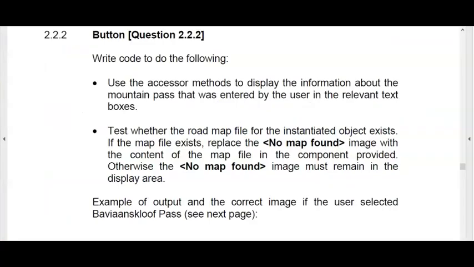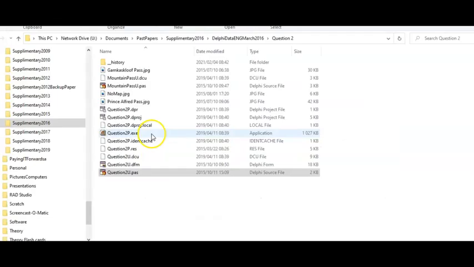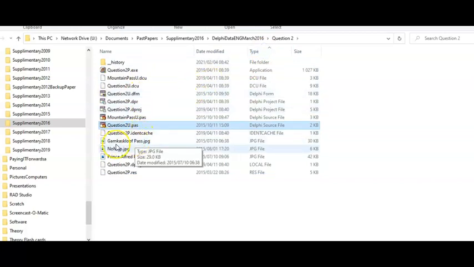In the next button, we are asked to use the accessor methods. Remember, they provided us with a whole bunch of accessor methods to display the information about the mountain pass. Those were the get functions. Test whether the road map for the instantiated object exists, and if it doesn't, we're going to show no map found, else we are going to load the map. If you have a look there at the data files, you'll see there are my JPEG files. You can actually sort it by type. That would be easier. There's my 3 maps, and for one there isn't a map.